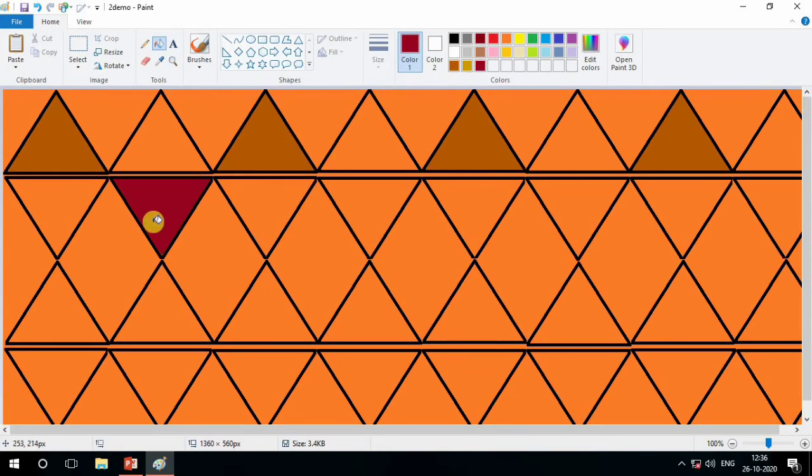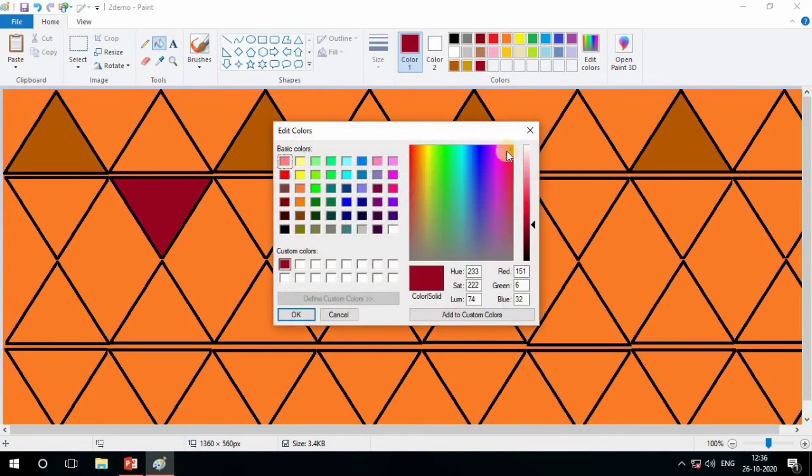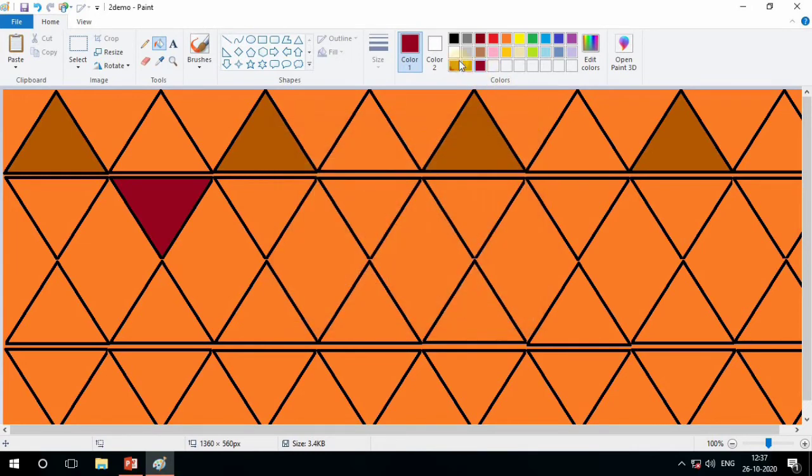See, now this color, I just edit the color, choose this one shade, and from the pink shade use the custom solid color. From here I will select this, add custom color and OK, then it comes here, and by color 1 you can fill it. Now see, in the second row, what we have to do first: the first shape, we cannot fill the color, but in the second shape we are filling the colors.